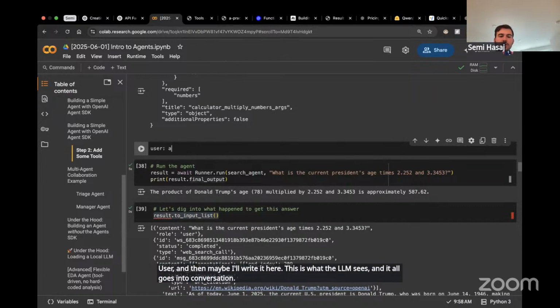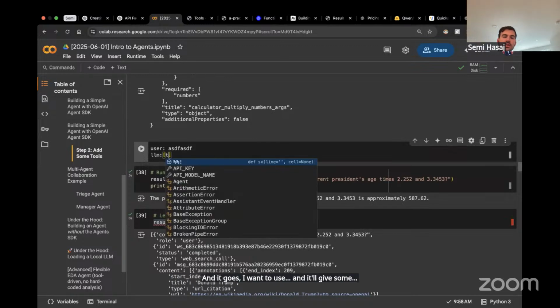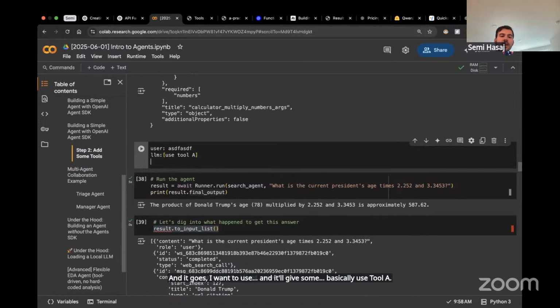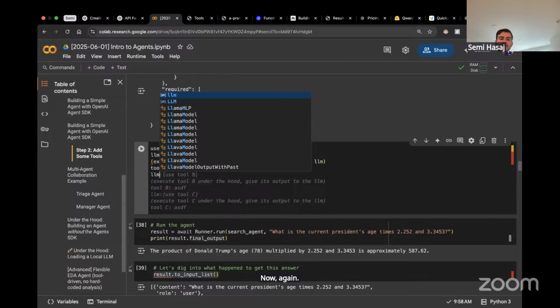User, blah, blah, blah. The LLM sees this and it goes, I want to use, basically, tool A. And then what we do next is actually execute tool A under the hood, and give its output to the LLM. So now the LLM sees the user question and the output of tool A, blah, blah, blah.